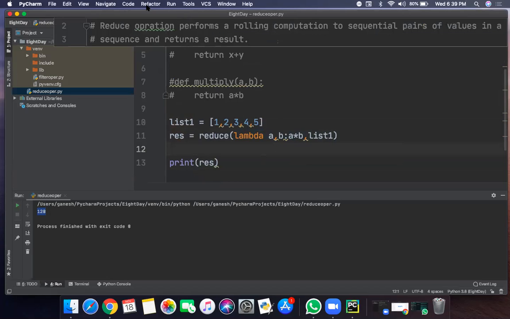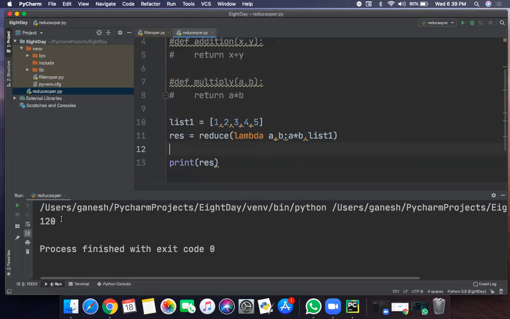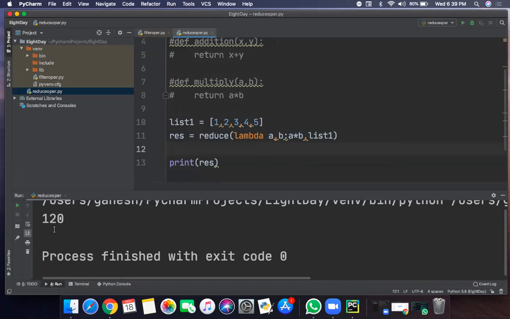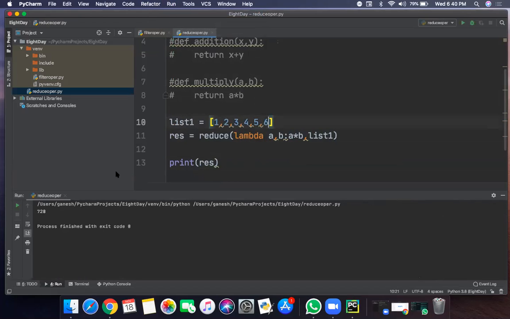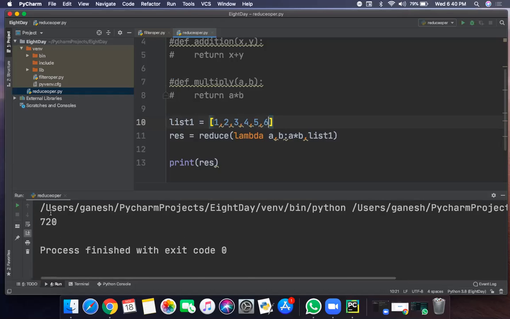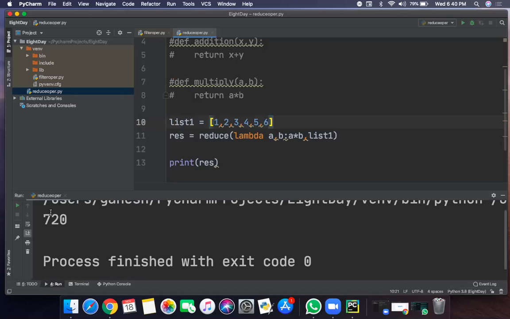When you run this code again, you will get the same output, 120. Yes, it is getting the output as 120. If you add a number, the output is now 720, so it is the factorial of 6.